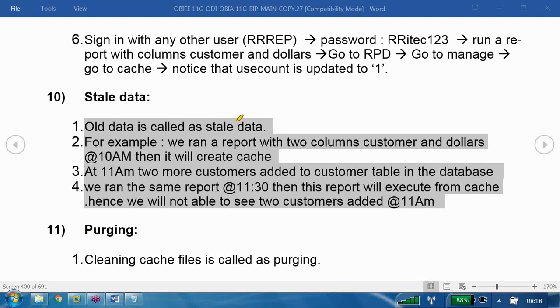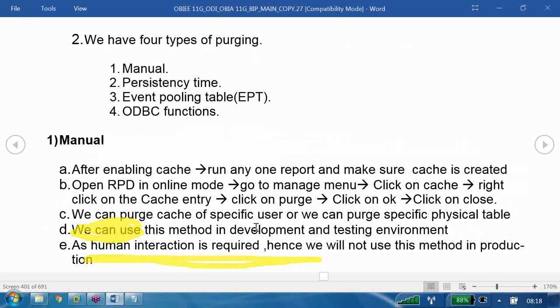Okay. So overall we understand here we need to do one activity that is called what? Purging. Cleaning cache files is called purging. In order to do this purging, these are the methods available. One is manually we can purge it. Second is based on the persistency time we can purge it. Next, based on the event polling table you can purge it. Next, using ODBC functions we can do it.